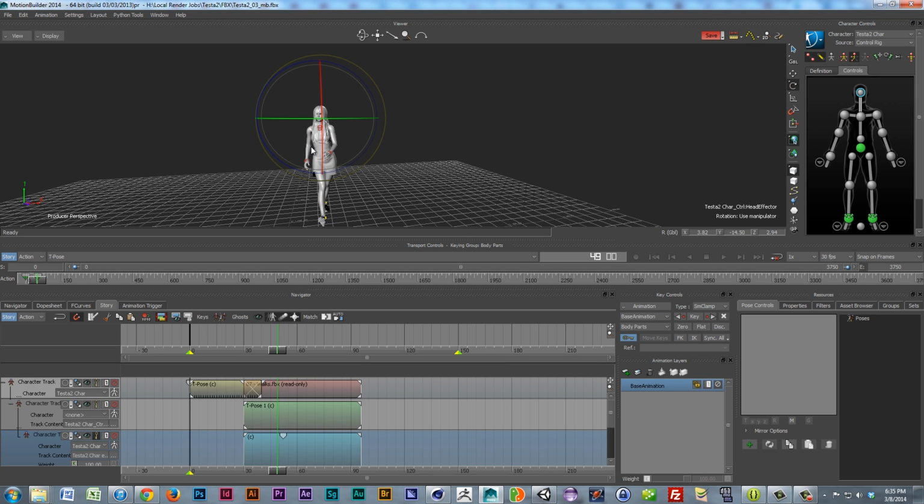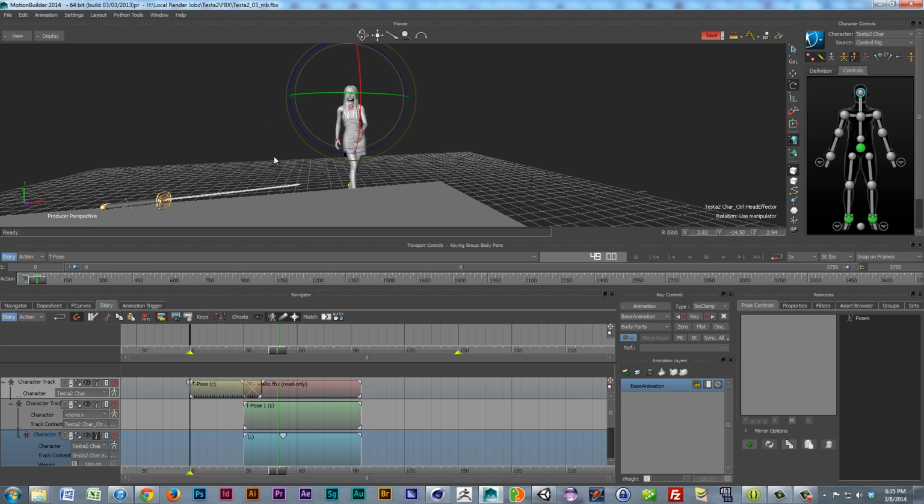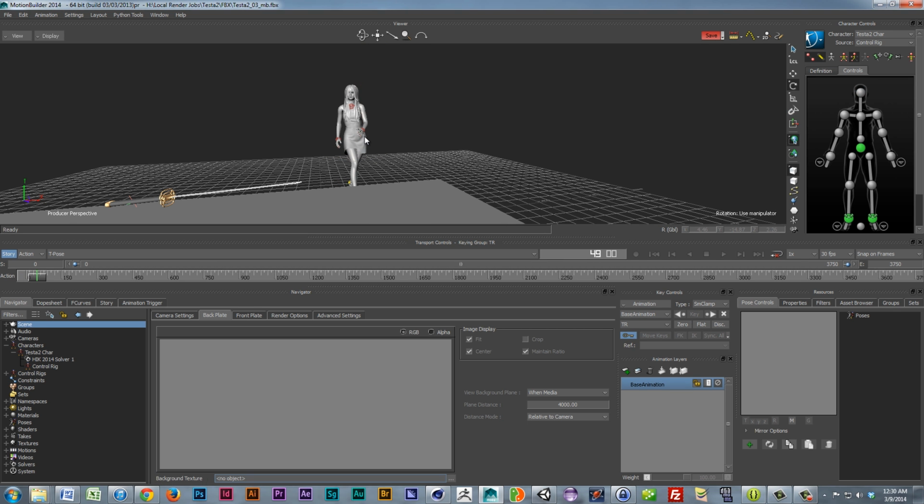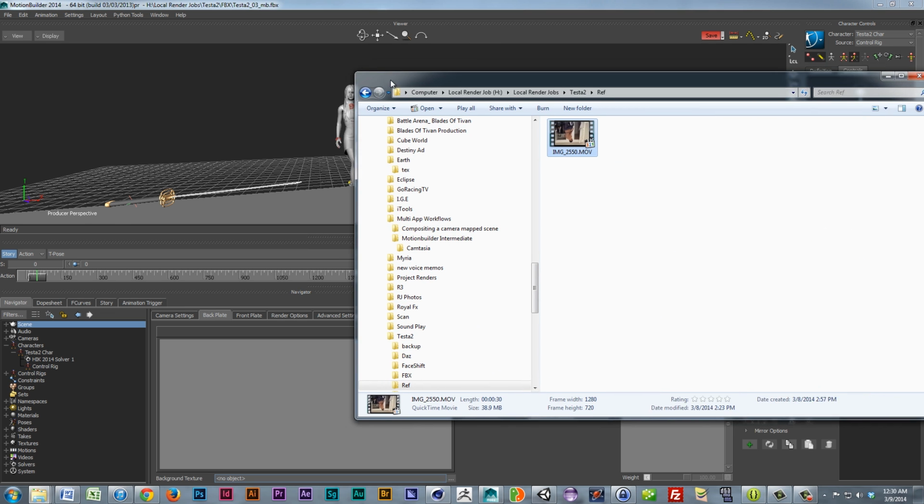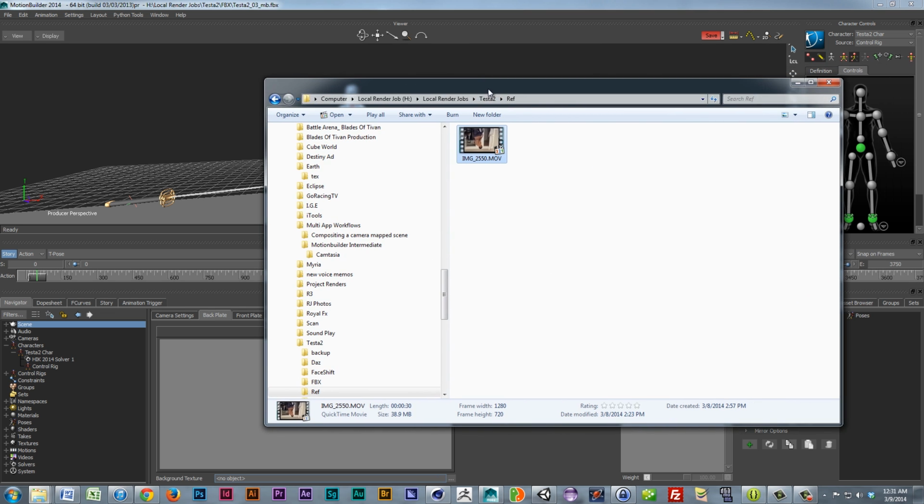Always use real world references, and always script. Always come up with an idea of what your animation is going to look like prior to actually going in and doing it. So what I did was I actually acted this scene out and recorded it on my iPhone. So what we can do is we've got it here in a folder called Reference.